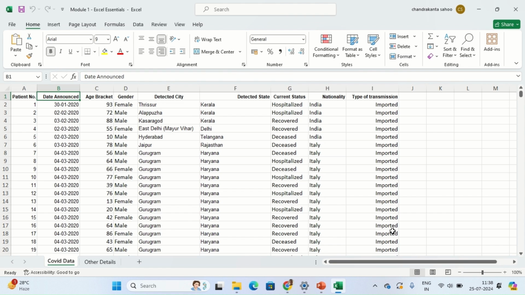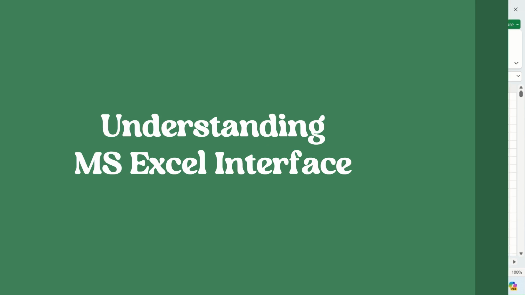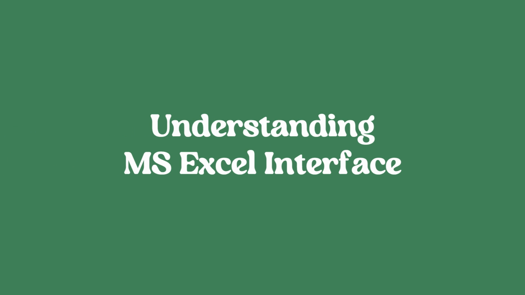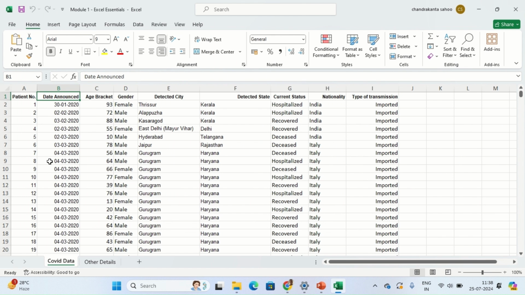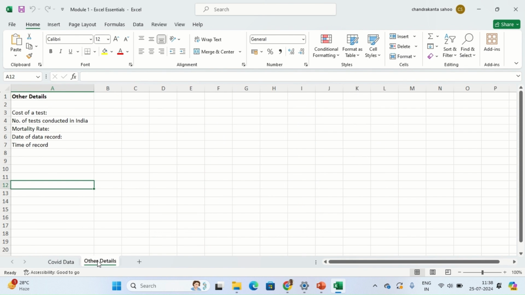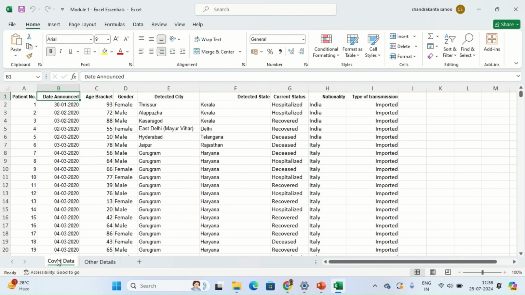In this lesson, we are going to understand the MS Excel interface and the datasets that we are going to use. We can see this is the spreadsheet that we are going to use. We have two spreadsheets active here. One is COVID data and another is other details. Okay, so let us understand one by one.